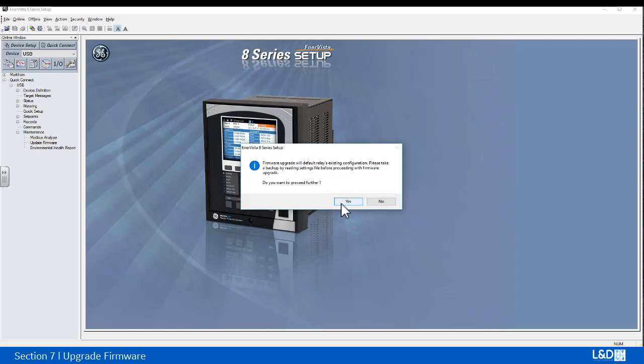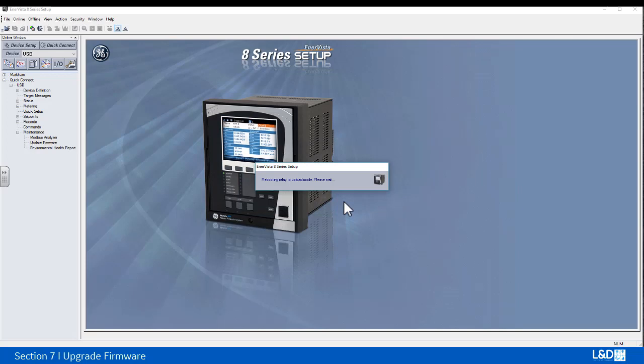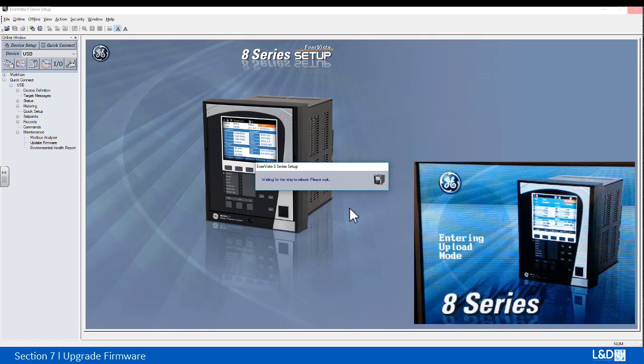And it says the update will default the relay's setting. So make sure you have already backed up your setting files before upgrading the firmware. So I click yes to proceed. And from the software side, we see that rebooting relay to upload mode. Please wait. And also we can see that the relay front panel changed into the upload mode.